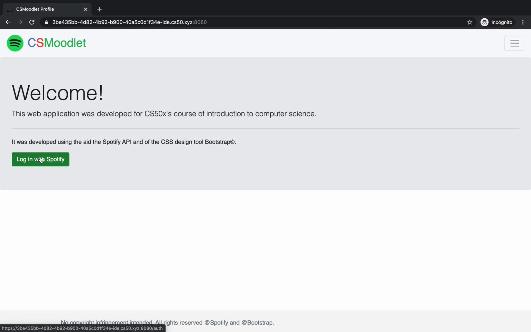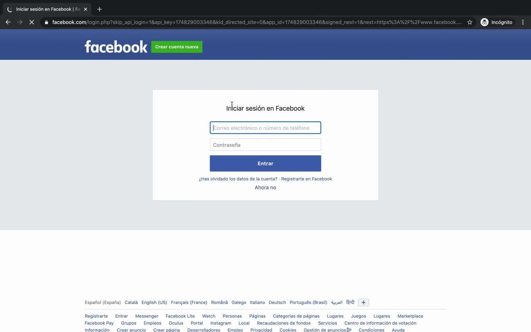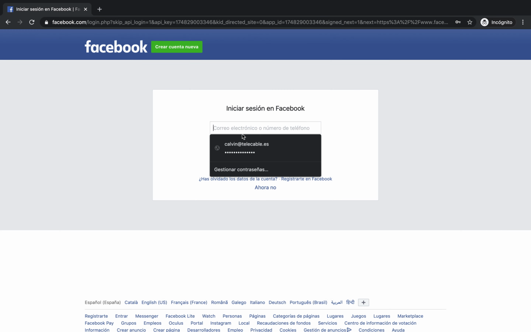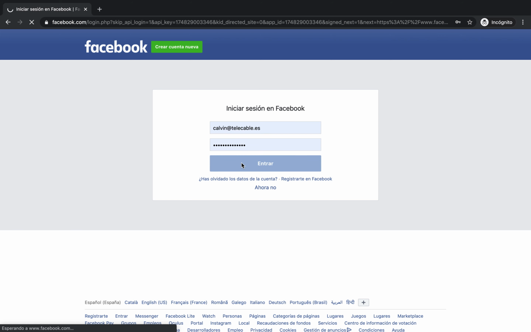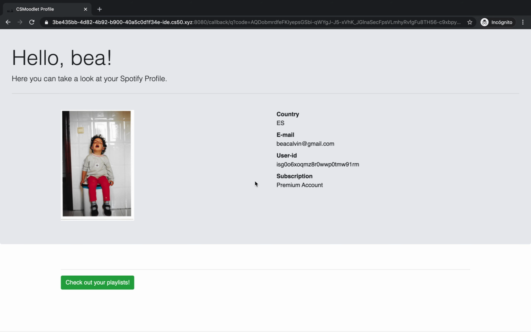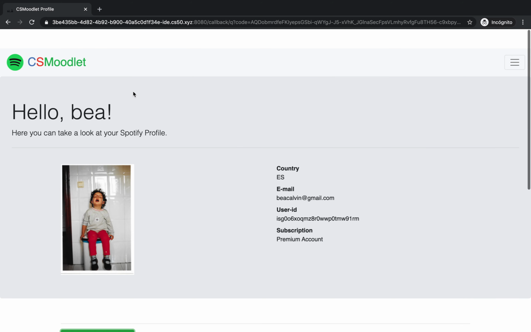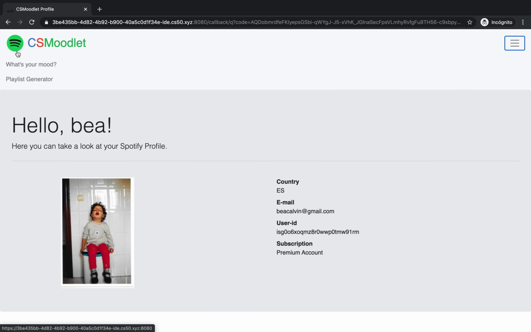It has an authentication page where I had to put in the credentials to log in with Spotify. So if we do this, after it authenticates, it takes us to a welcome page where we can see that the website recognizes the user and shows us some basic information like country, email, ID, subscription, and also our public playlist information. You can also see that the two main features are the mood calculator and the playlist generator.